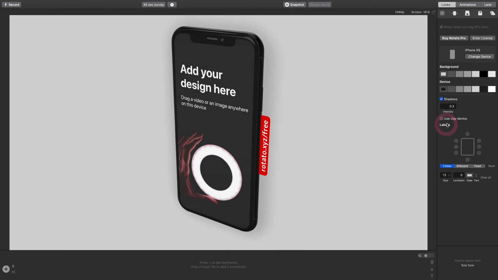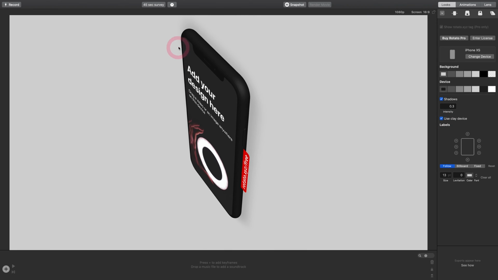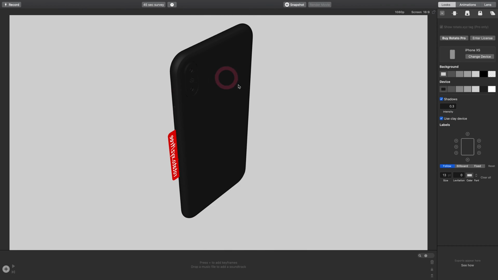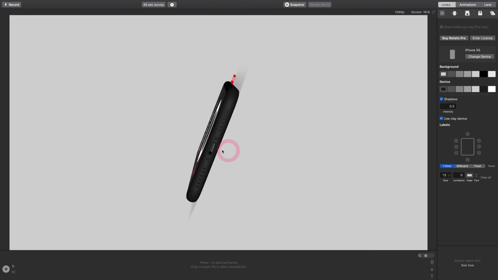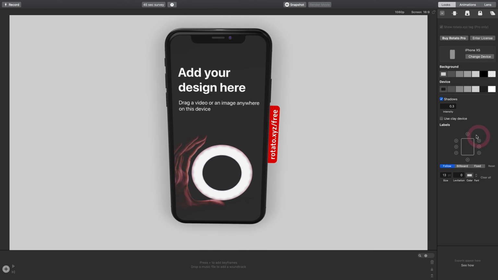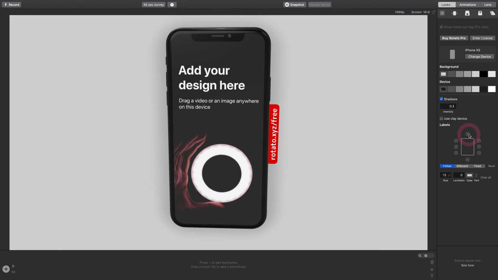And then you have the clay device, which essentially makes it a complete matte finish all around. Even the cameras and the ports have a matte finish. Then we have the labels option, which allows you to simply put a label on any part of the phone you'd like. You could put a label on the side saying iPhone, and you press the checkmark button.